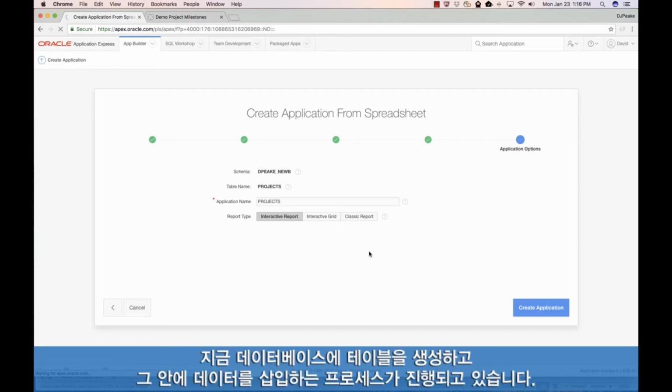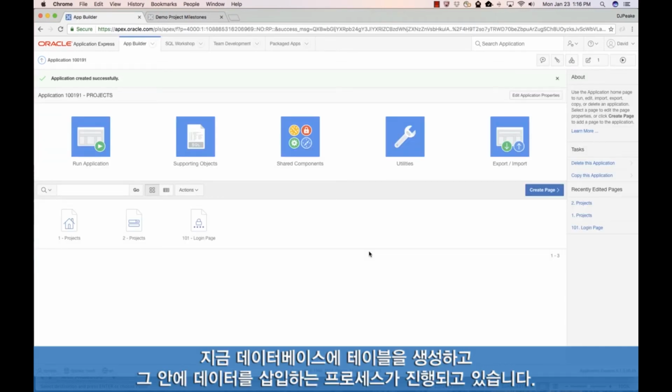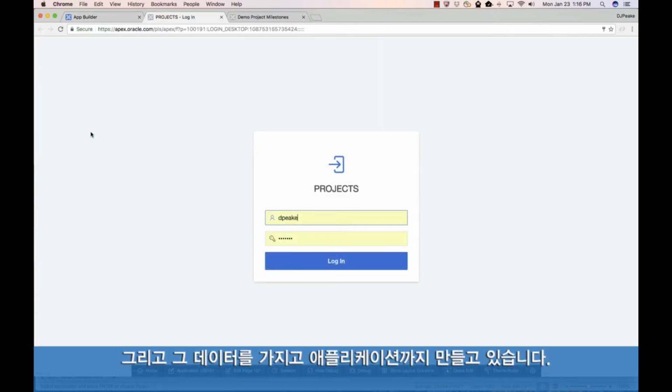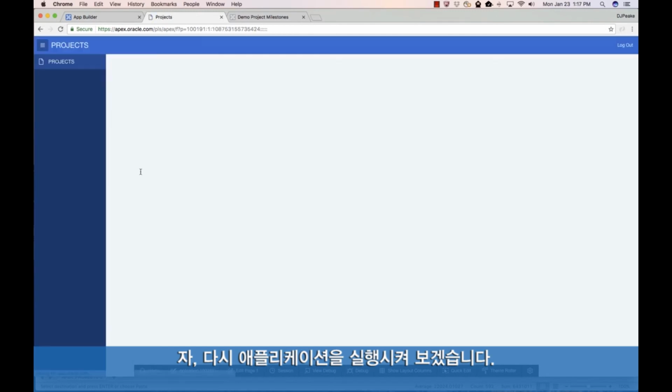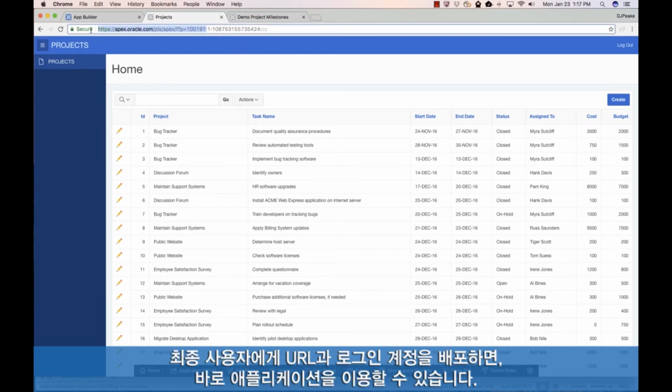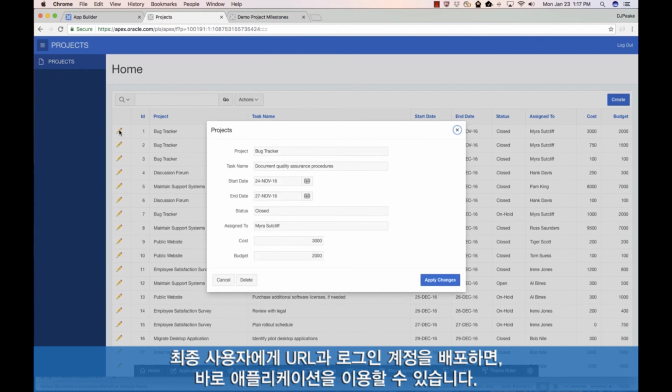At this point, it's creating the table in the Oracle database. It's populating that table with the data from the spreadsheet, and it's also created the application. Once again, I can now run this application. I've now got a starting point for this application, which started out as a spreadsheet. I have a single point of truth. I could send this URL out to my end users, and they could start using this application, providing they had user credentials to be able to log in.